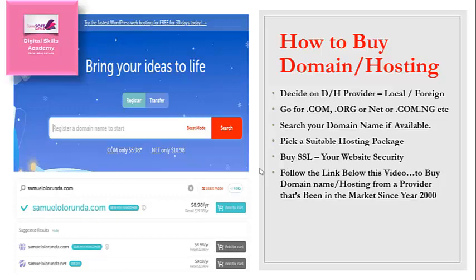You can go for .com, you can go for .org, you can go for .net, you can go for .com.ng. But most of the time, the foreign providers don't sell the .com.ng domain extension. So that means that if you are looking at that, you might have to be looking at a local provider. But you can go for .com, .org, or .net. Most of the time, people prefer to go for .com.